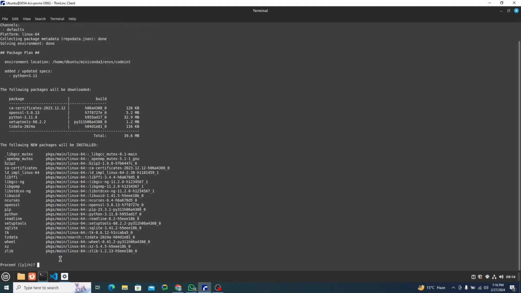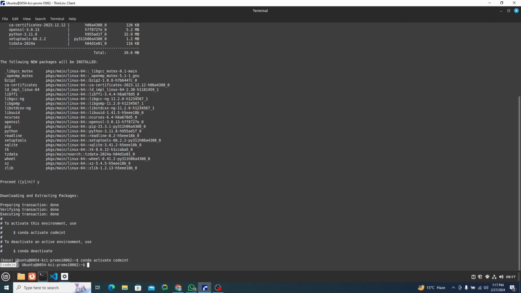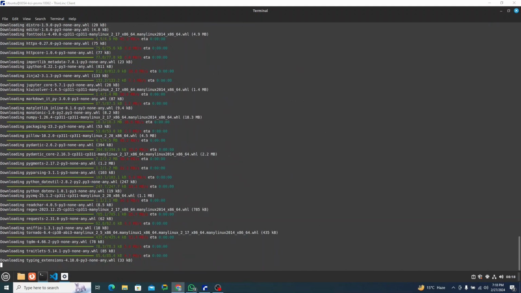Yeah, we need to proceed by hitting Y on our screen. Hit enter. Now we need to grab this, copy it from here and simply paste it right here to activate our Conda environment. Hit enter. Now from here you can make sure that your Conda environment is successfully activated. Now you just simply need to do pip install open-interpreter. Look how easy it is now to install Open Interpreter locally onto your system. So I'll simply hit enter.